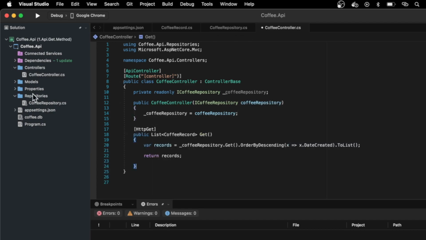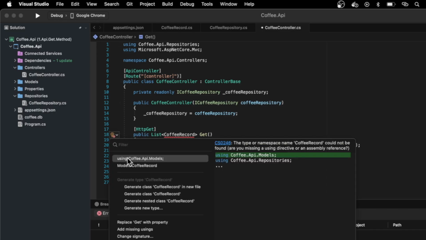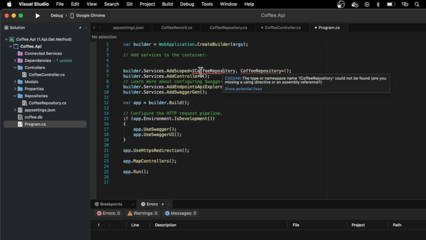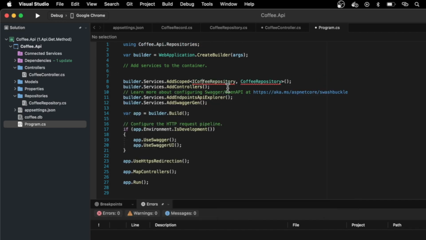Then let's create our first endpoint, and that's going to be the Get method, which returns a list of coffee records. We're doing a very simple call to the repository, and after the repository returns that list, we are ordering it descending by date. And before we test it, we need to register our repositories in the Program.cs class. We do that by calling the AddScoped method and declaring the interface and the implementation.